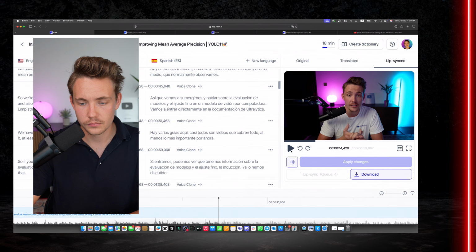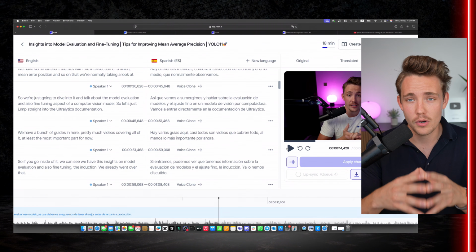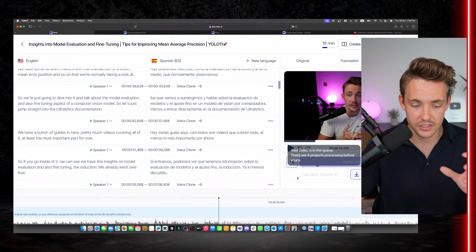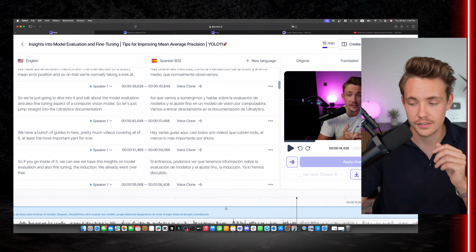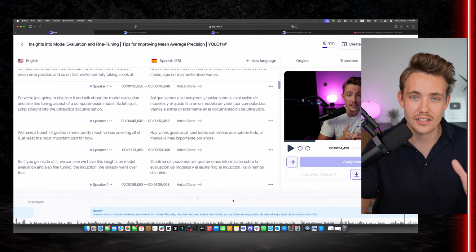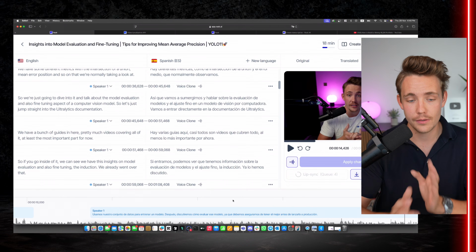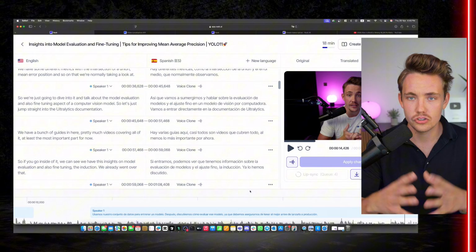So these are pretty crazy results that we're able to get from this AI model from Rask AI. We have the timeline down here at the bottom. You can make changes to all of it. You can do the exact same thing through the API. But in just a few clicks, you can have these videos translated into more than 130 languages. So right now, let's jump into the API.